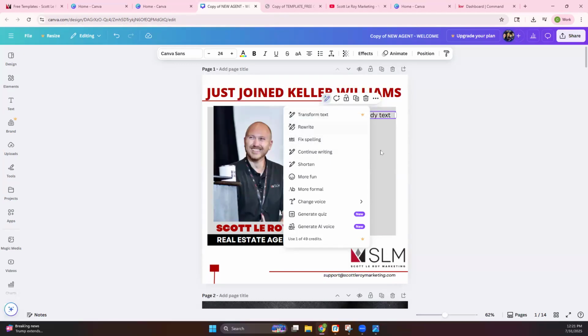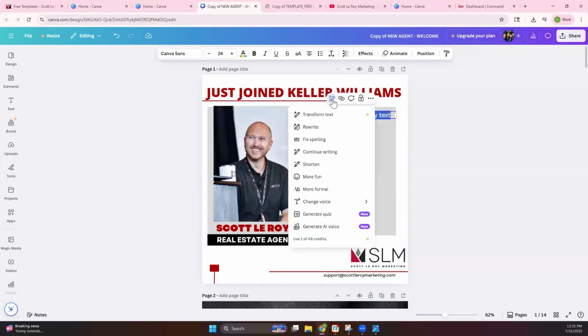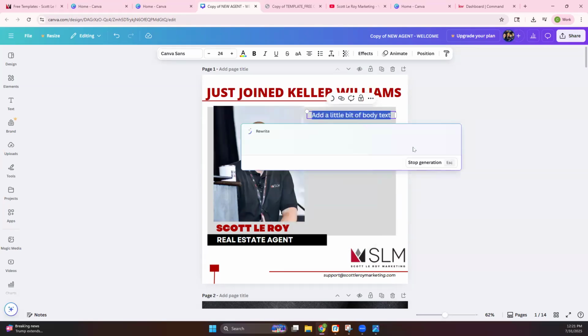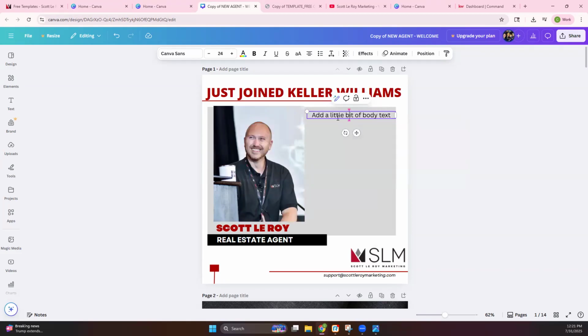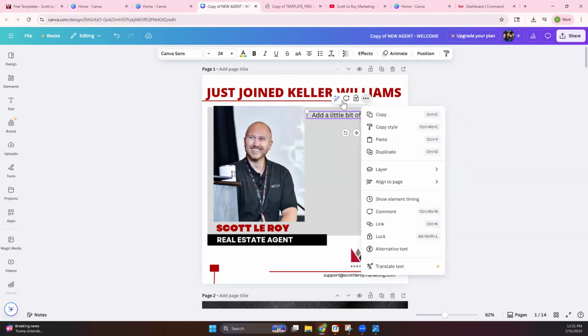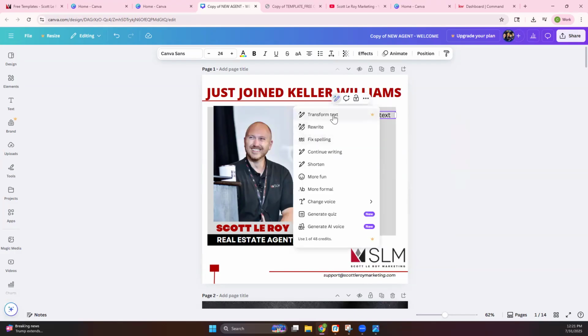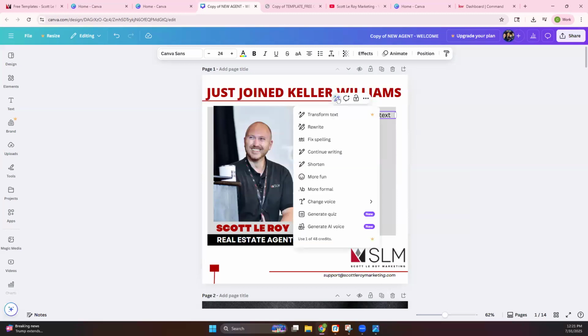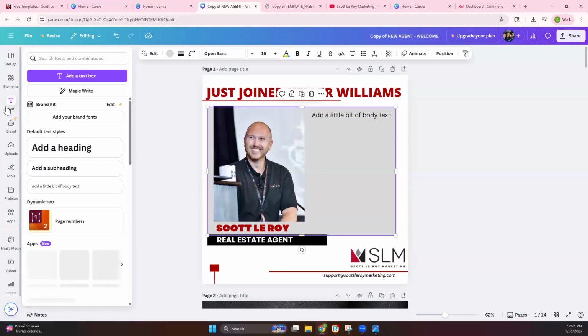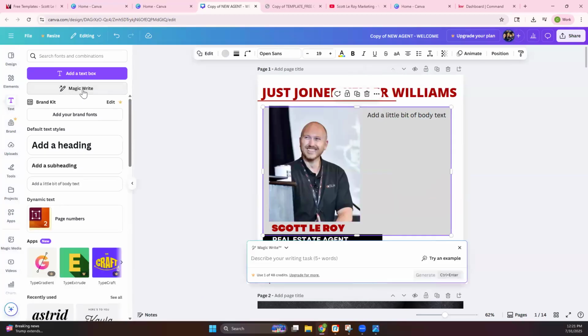Let's see. Rewrite. So it will rewrite what you have here. We can also do, where's the option? Sorry, they changed this a little bit. Some of these are paid features, so you can't use them, but I just used this one earlier. Magic Write. Let's try this one. So under text, do the Magic Write.